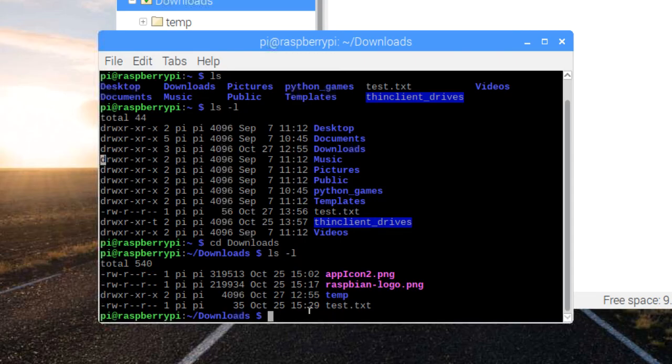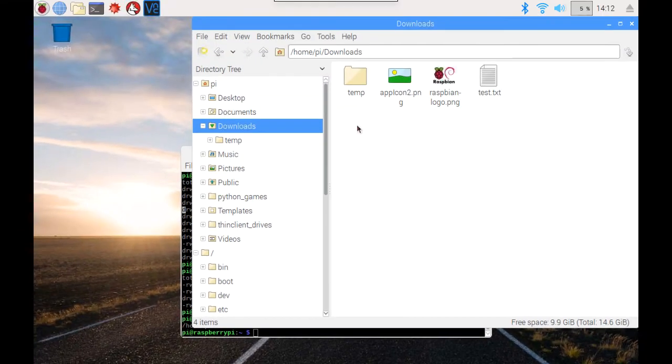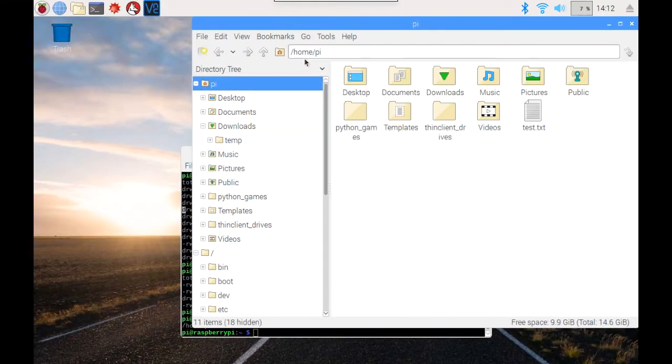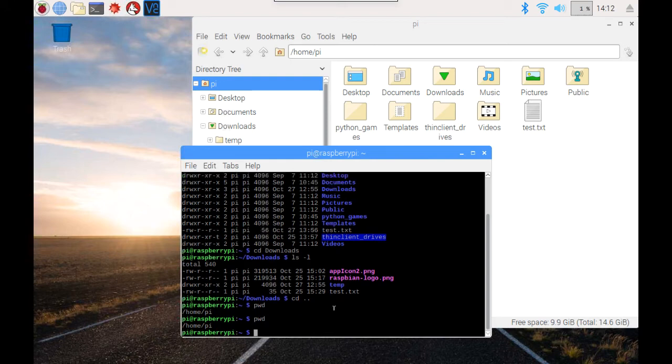To navigate back up the tree, I can do a cd space .. and that takes me back up 1 level. So as you can see, if I go back, now I'm in my home pi directory, back up 1 level where I was before. And as you can see here, typing in a pwd, I'm back up to my home pi directory. So that's the cd .. command.